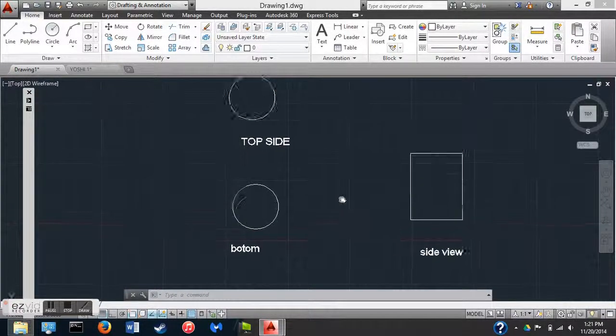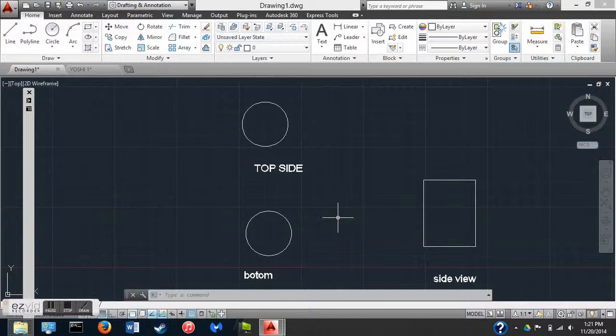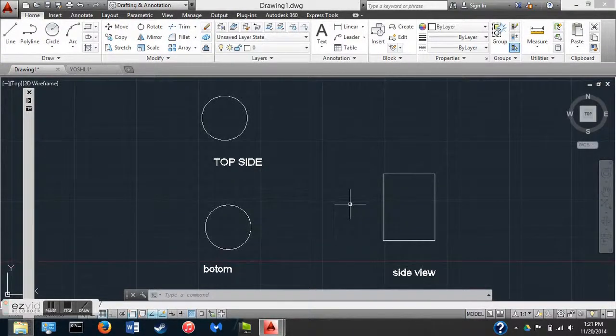Here are the top, the bottom side, and the side view for the cylinder. Obviously, the top and the bottom side will be exactly the same, but you will label each one of them so you can have an idea more or less which one is which. Now, of course, this one's misspelled, but I'll explain it right now.